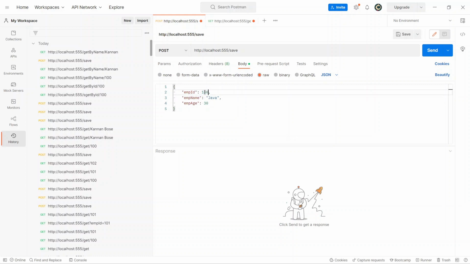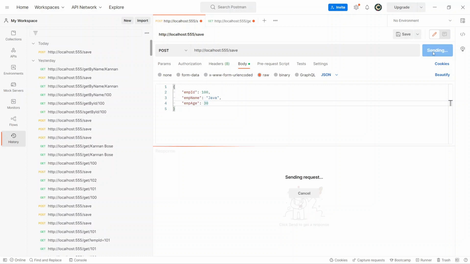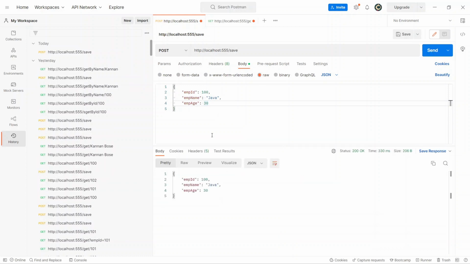Now we'll create the data, right? So employee ID we are giving as 100, employee name Java, and age 30. Yes, we got the same response, right? When you save the record, whatever data gets saved in the database, the same thing will be returned by the save method.